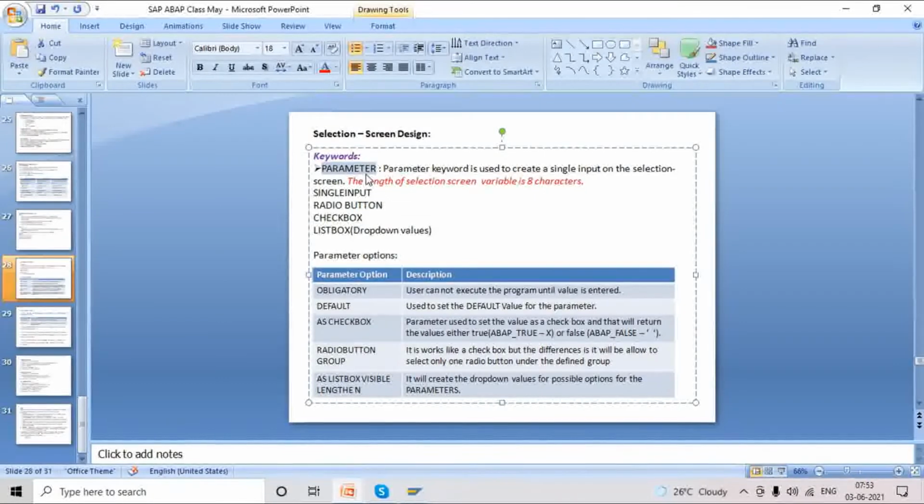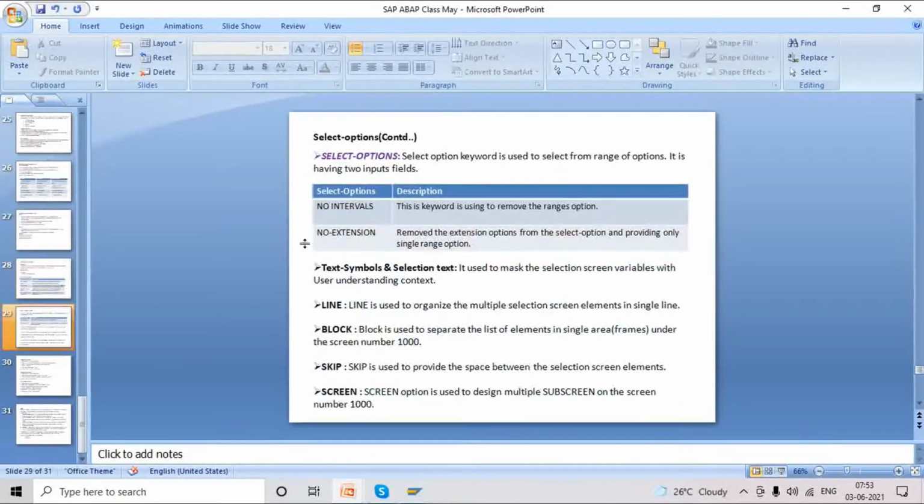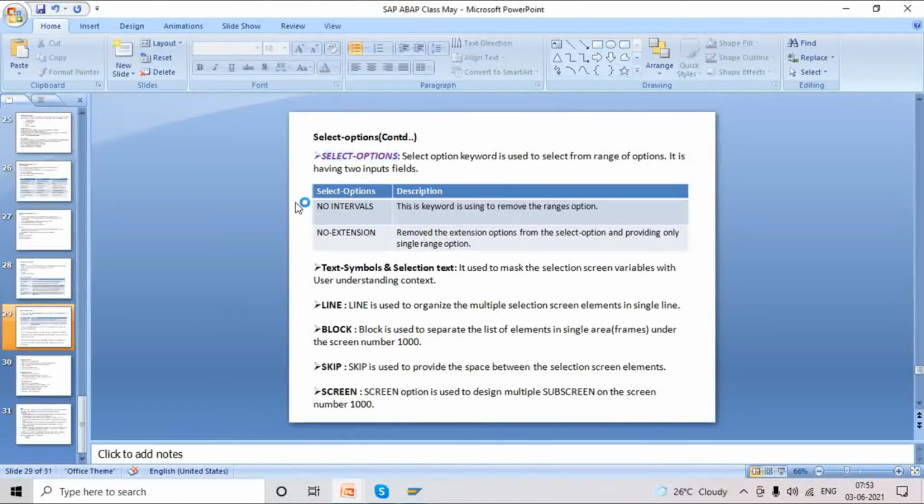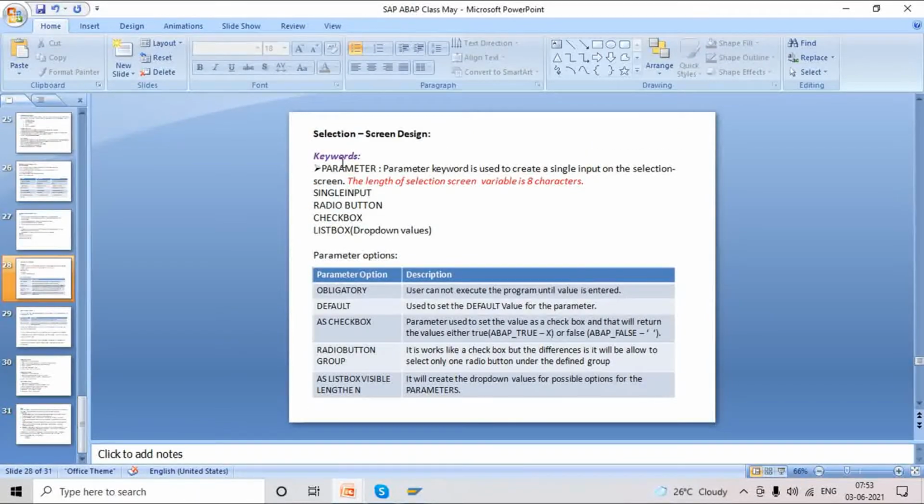We have one more keyword, select options. This will support ranges, like student number 1 to 100, location from Bangalore to Chennai, or age 20 to 25. The lower limit is 20, the higher limit is 25. It will check that the student is within 20 to 25. It will consider 20, 21, 22, 23, 24, 25. But parameter will only take a single value, either 21 or 22 or 23, any single value.